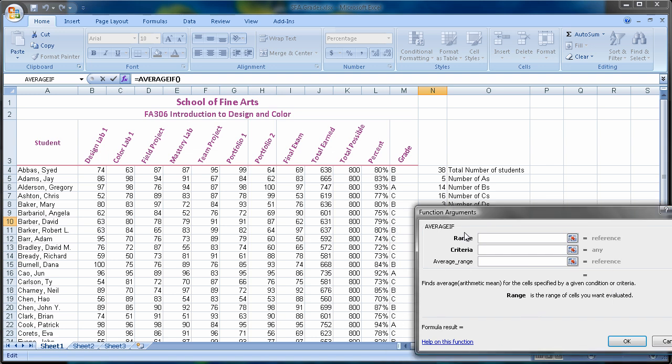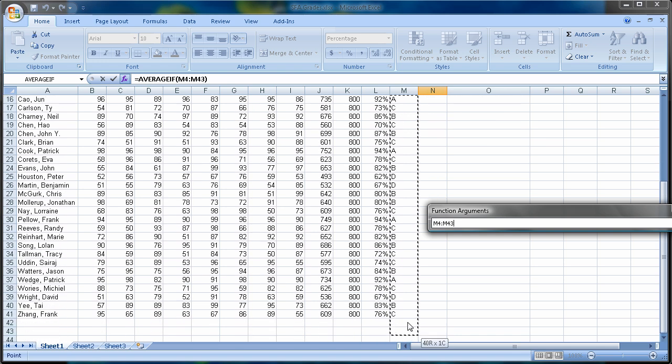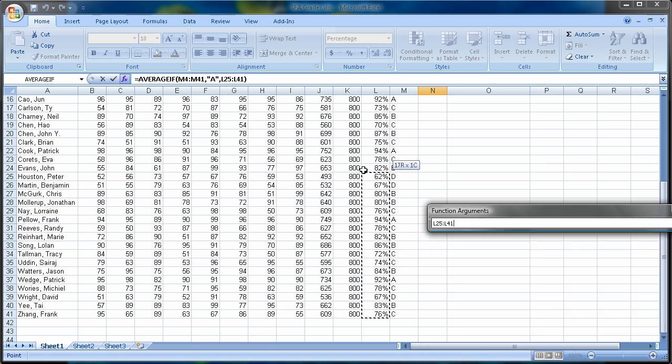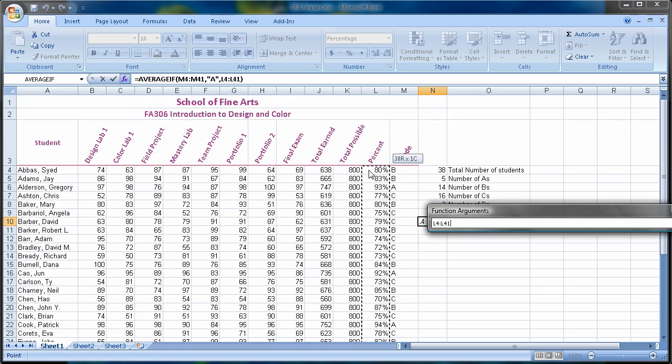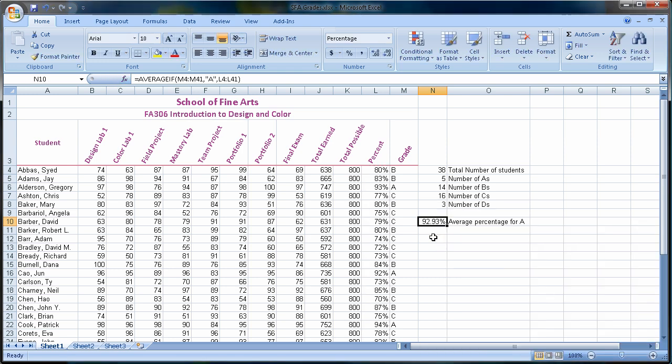So in this case, we want to be careful. Is this the average range or the range? This is the range of cells you want evaluated. So I'm going to evaluate the grades cells, or the range of grades. I'm going to evaluate for the string of A, and then the range that I actually want averaged is the percentage, because remember we're looking for the average percent of students that earned an A. I'll say OK, and I get 92.93%. So for students that earned an A, their average percentage was 92.93.